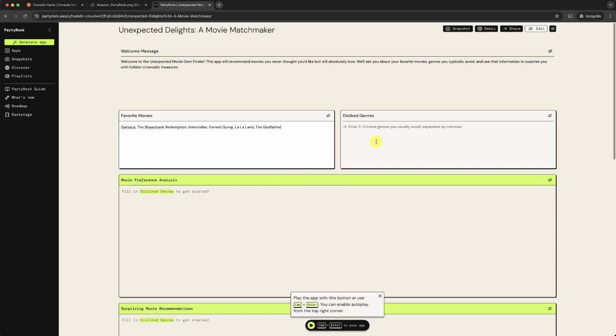Okay, so now we have to enter as well the disliked genres. You know, genres that we don't often watch. Okay, so as far as I'm concerned, I don't watch much of war movies. So I'm going to enter this. Yes, for example, mute movies. What else? Black and white movies, you know. I don't usually watch the old style movies. And there you go. That's all we have to enter. These are basically the inputs that the user has to enter in order to get the output, which will be the recommended movies that are unexpected to be appreciated by the user. And so here we go. 3, 2, 1, go. Let's click play.